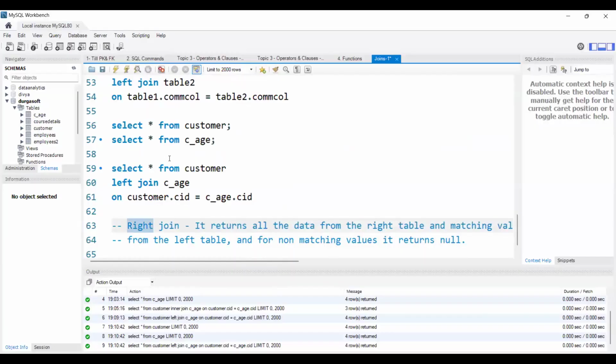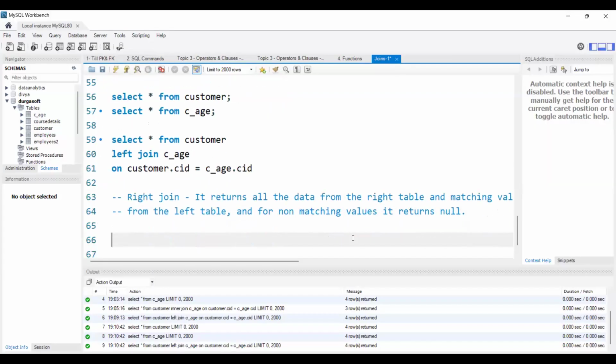If we are performing left join, it will display the complete data from the left table. If we are performing right join, it will display the complete data from the right table. So complete data from the right table, matching values from the left table, and for the non-matching values, it returns null. Now please tell me the syntax of right join here. Instead of left, we are supposed to write right.